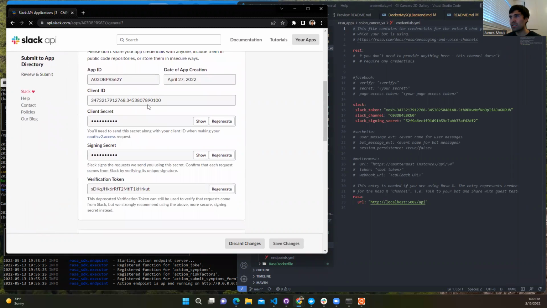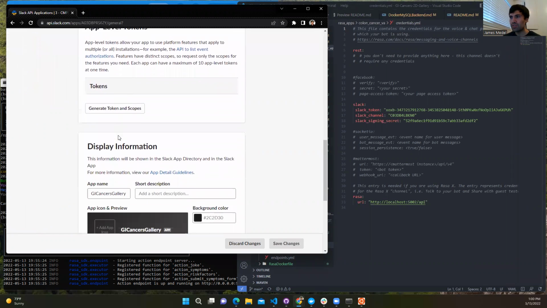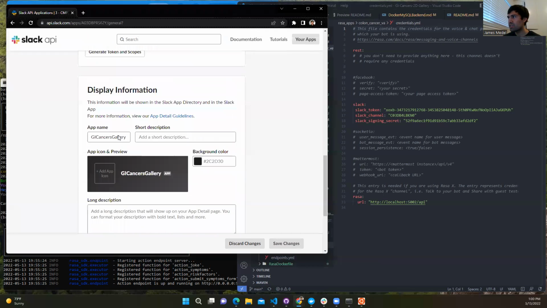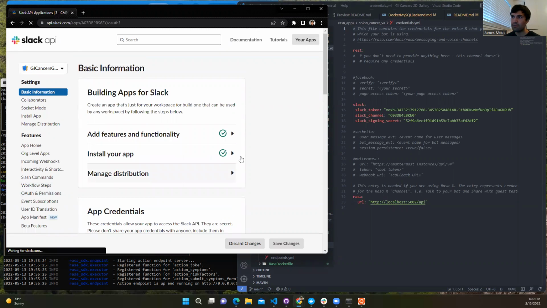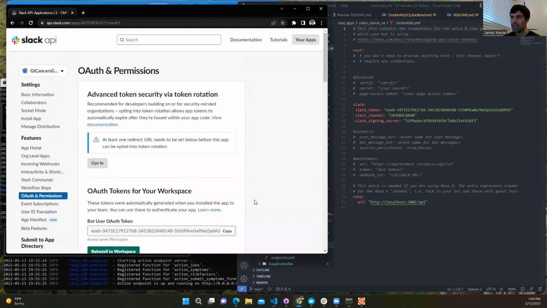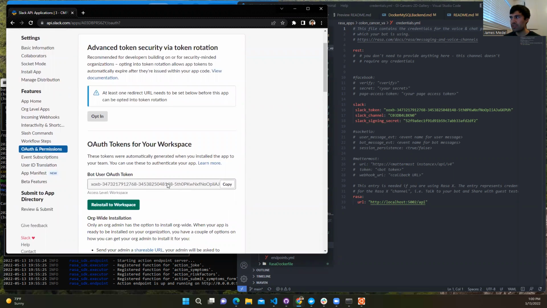Scrolling down here, we can see there is the client secret. There's the signing secret. So we can show that, and that's our signing secret. The client secret is something different, actually, never mind. And then we are interested in that Slack token. So I believe that Slack token is in the OAuth and permissions. Yeah, so in OAuth and permissions, that's where we get that Slack token. Really, Slack token is bot user OAuth token.